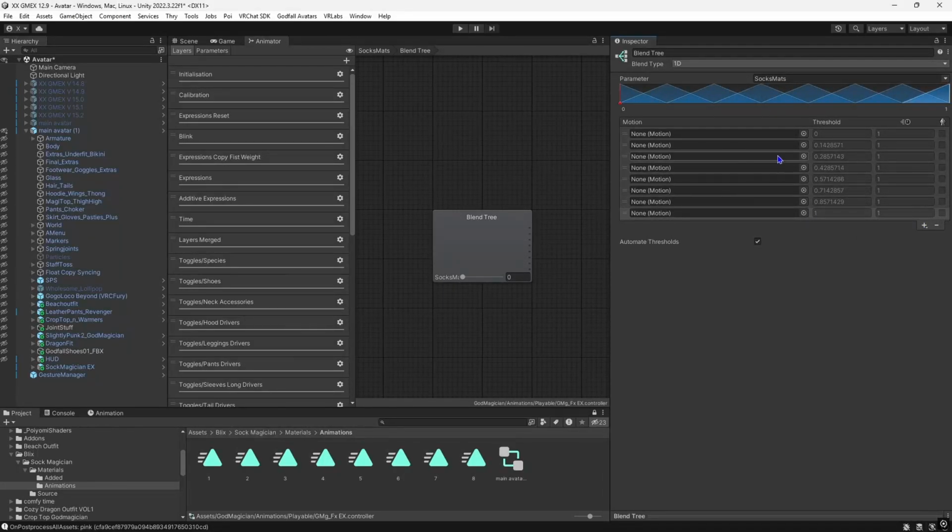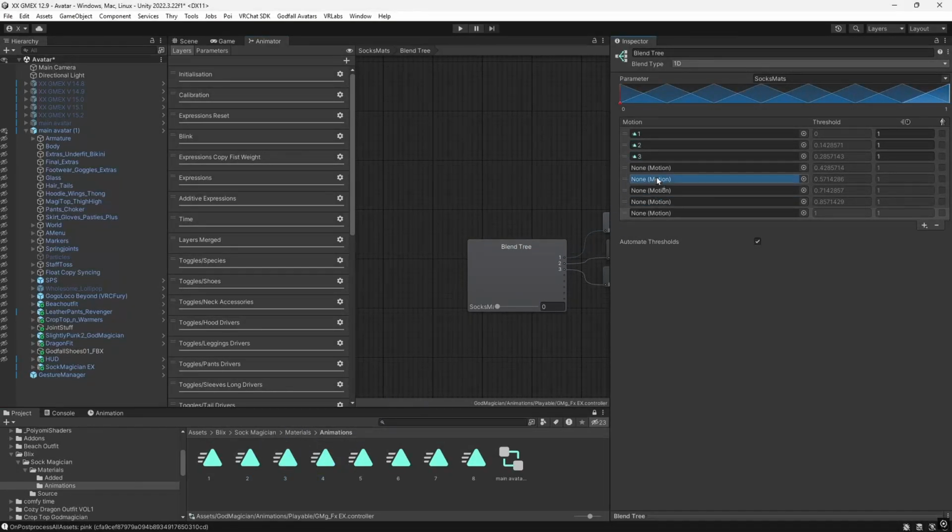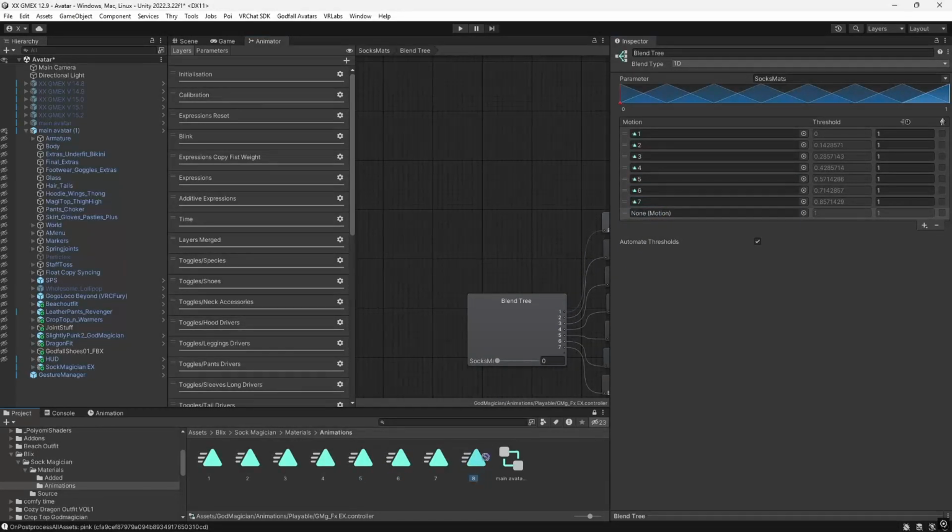How many is that? Okay. Once you have all of them, just move them over to each box, right? 1, 2, 3, 4, 5, 6, 7, 8. Pretty simple, right? Pretty simple. Once you're done with this, we're pretty much finished.